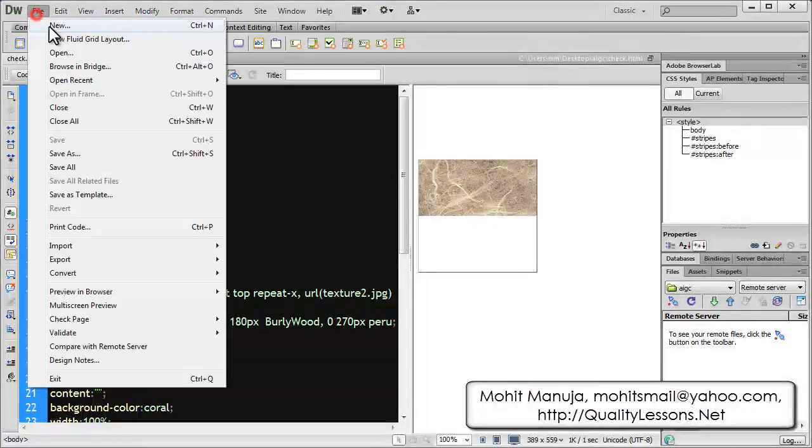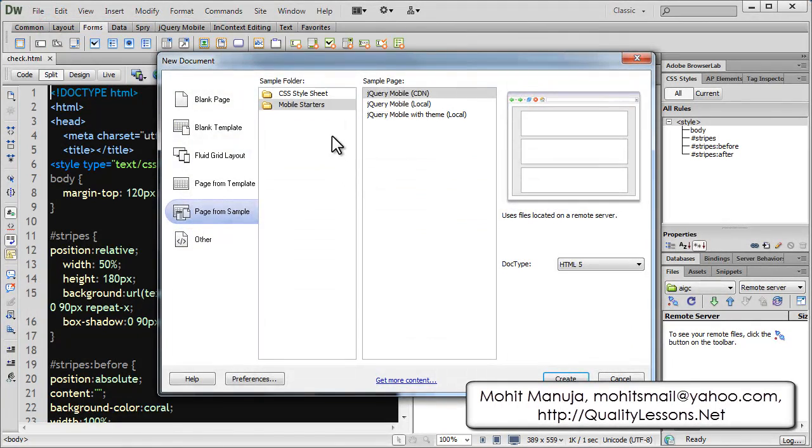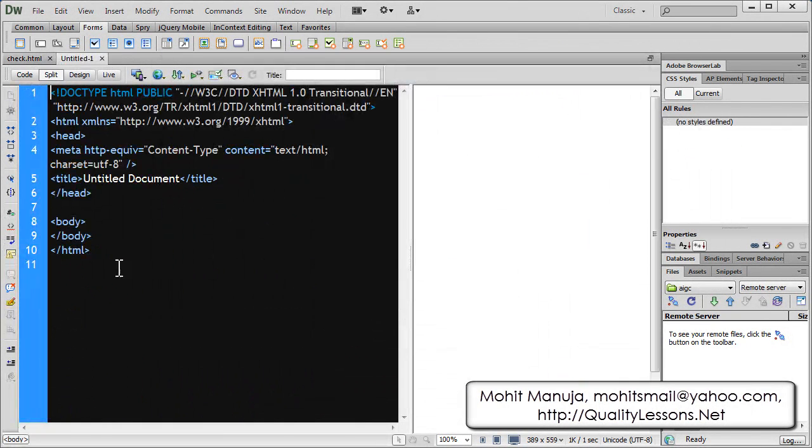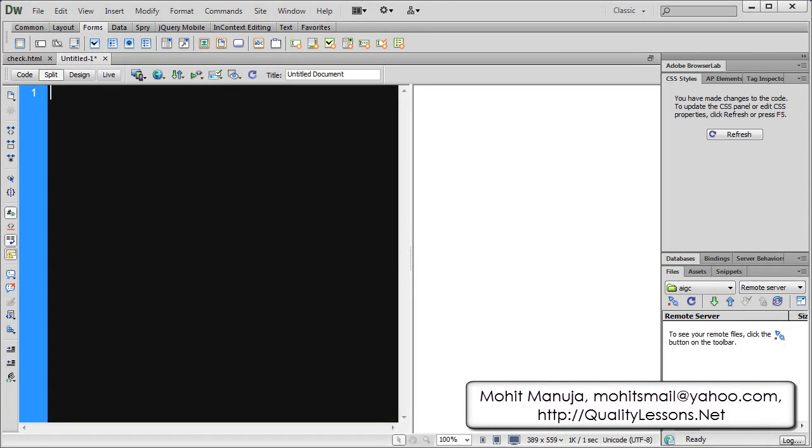So I'm going to save the file and create a new blank page, HTML, none. Let's say create. Let me scrap the whole code. I'm going to use Zen coding. It's a code assist plugin that allows you to code real fast.